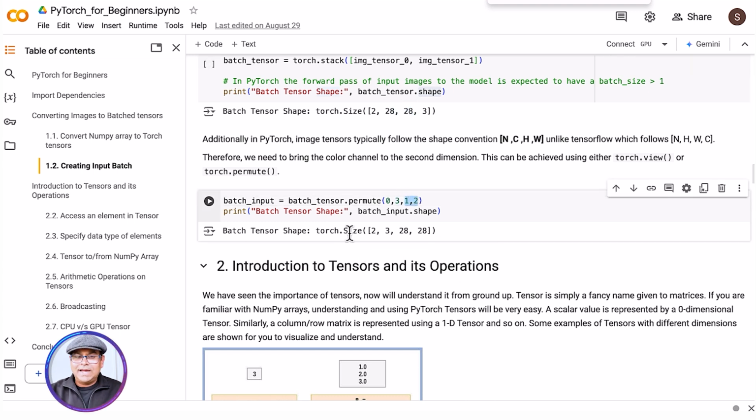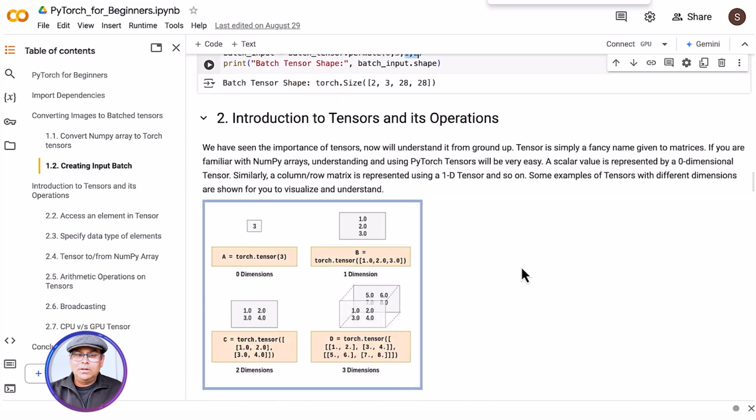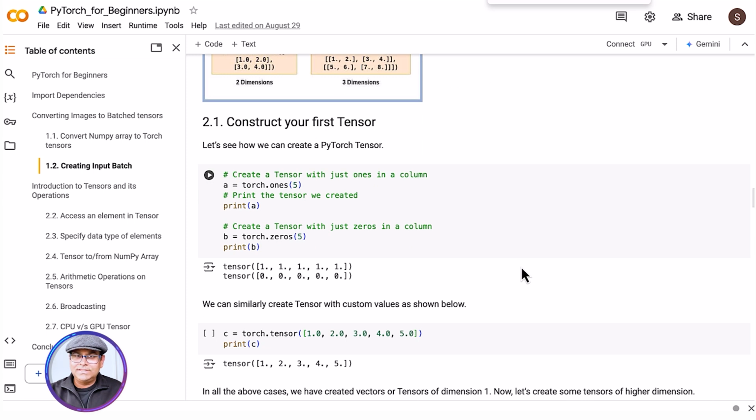So once we have done that, you can see that the shape of the tensor changes, and it is now 2 for the batches. There are 3 channels, height and width, all right? So that is how you create tensors from images, okay? Now, let's learn how to create tensors directly from scratch, right?